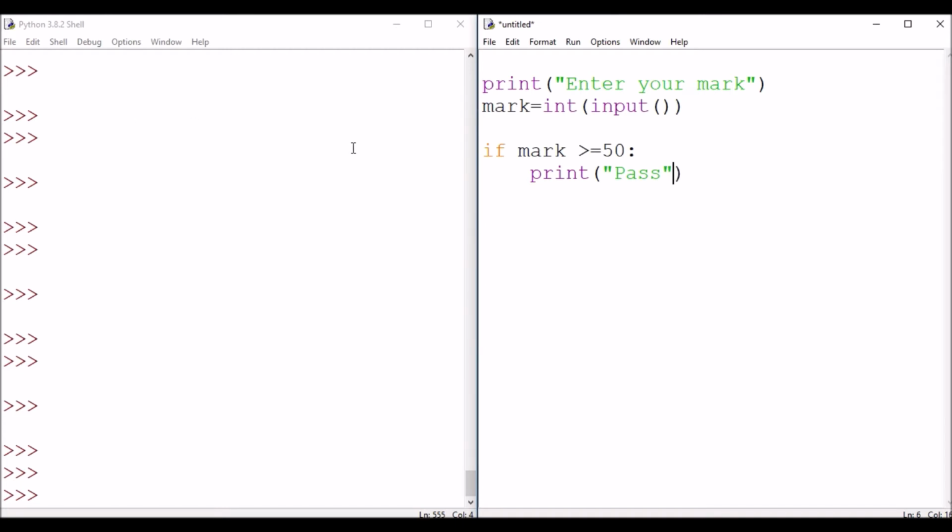So it has just one if clause, and what it's saying is if our value for mark here is greater than or equal to 50, then print pass. If it's not greater than or equal to 50, then it's not going to execute this print statement here, and it's going to pass straight over that to the end of the program. So let's run that and see what we get.